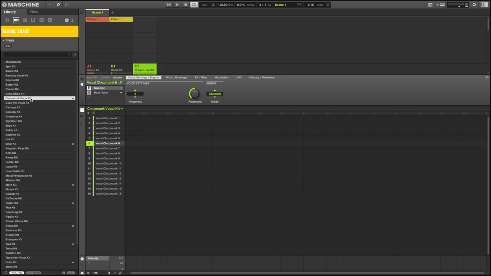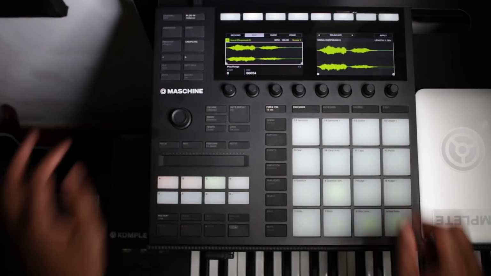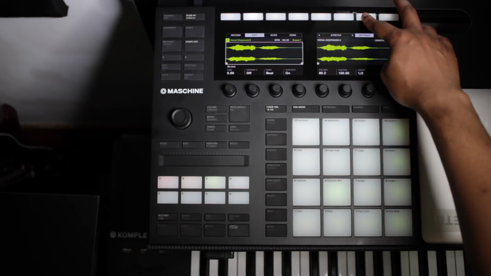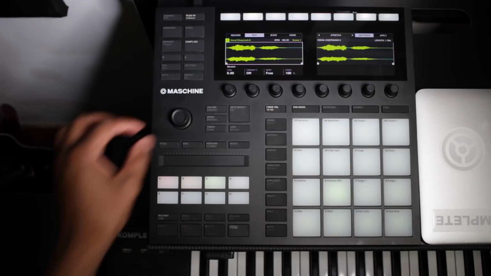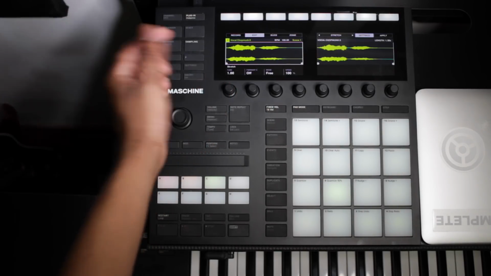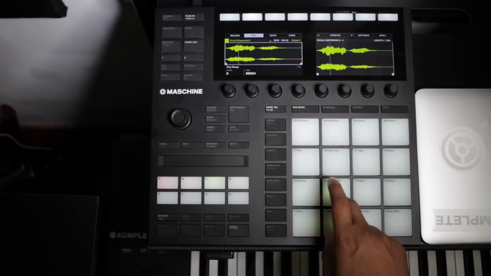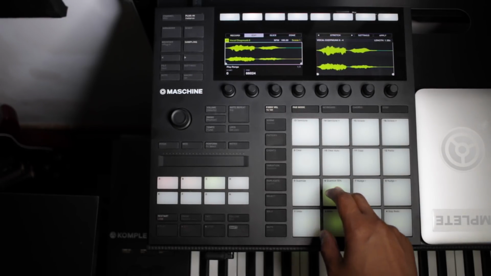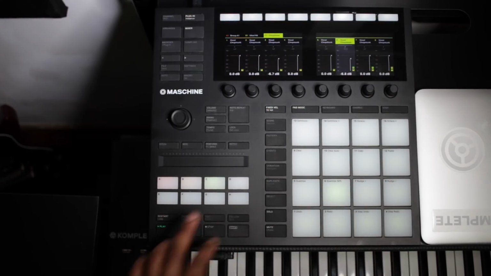So if you don't know how to do this, it's very simple. You head to Sampling, Edit, Stretch, Settings, Free Mode, and then we can tune it. I believe it's a semitone flat, so let's sharpen it by one semitone, hit Apply, and we're done. So as you can hear now, it's in the right key and the tempo is exactly the same.